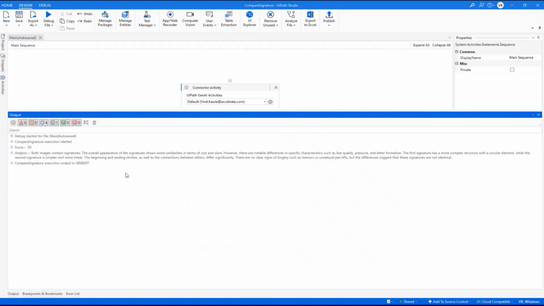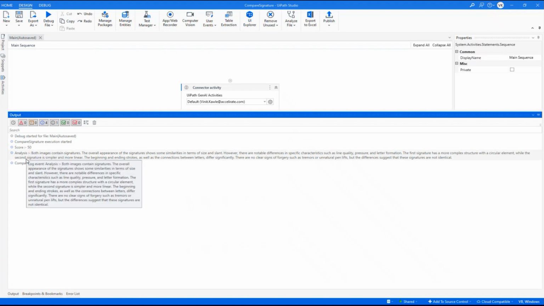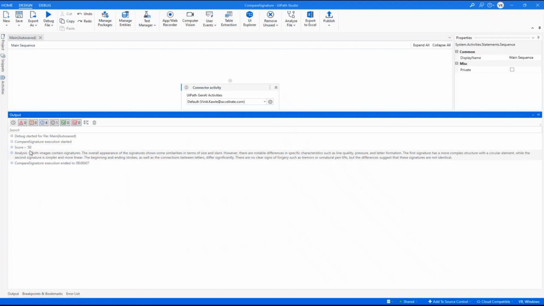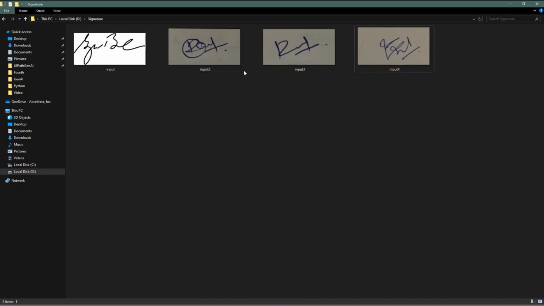Debug has been completed. Now you can see the score is 50%. So it is kind of matching, and we have received the analysis as well. It says both images contain signatures. The overall appearance of the signatures shows similarities in terms of size and slant, because this particular signature was made by me only, and we are getting a 50% score. That means those two inputs are kind of matching, and the assumption is that those signatures might be done by the same person only.